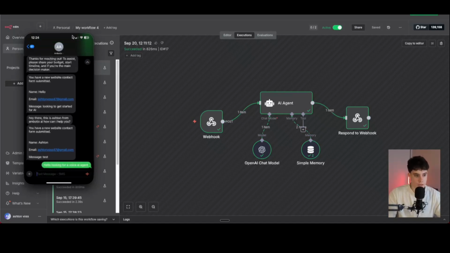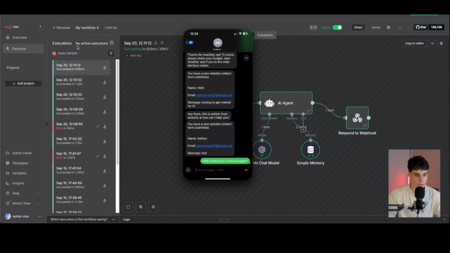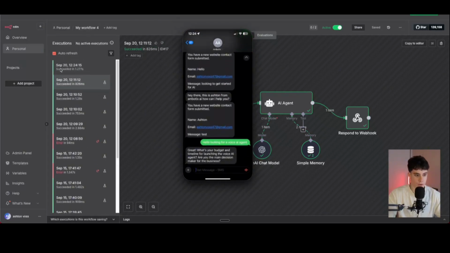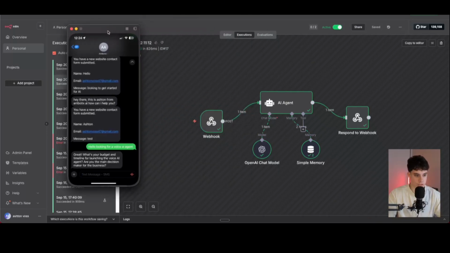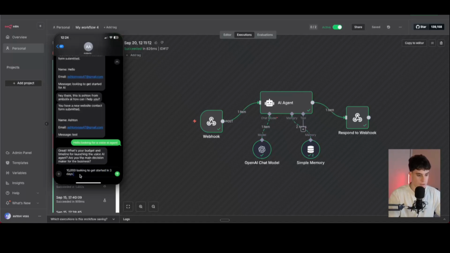And then you can see the execution in n8n is going to come in here soon. So you can see that's the execution right there, and it's used that AI agent to respond to it. What's your budget and timeline? We'll do 10,000. Looking to get started in 3 days. And yes, I am the owner.